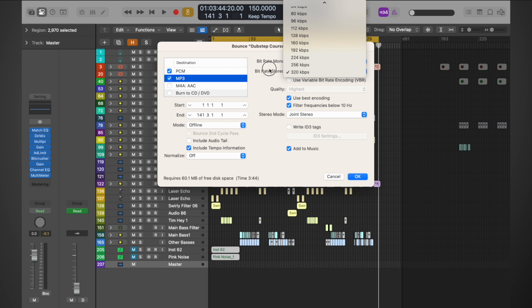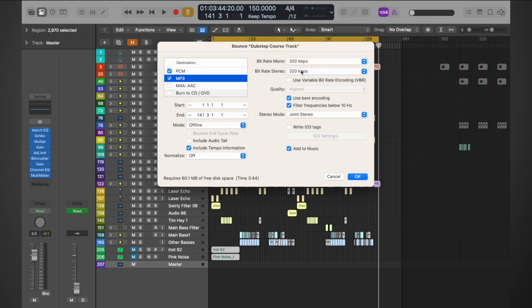256 is probably fine. You probably won't notice the difference. But once you get down to the 160, 128, 112, you will start noticing a difference. It'll be a lower quality. Anyway, so I'm going to keep this the same. I just keep best encoding on, and then filter frequencies below 10 hertz. We won't be able to hear those, and even really good subwoofers probably won't be able to reproduce those frequencies. So I just get in the habit of keeping this on.